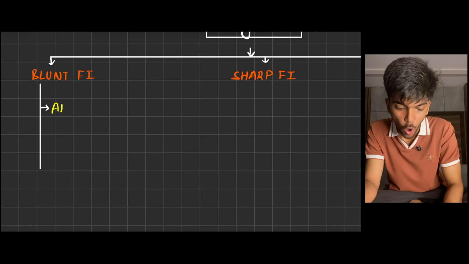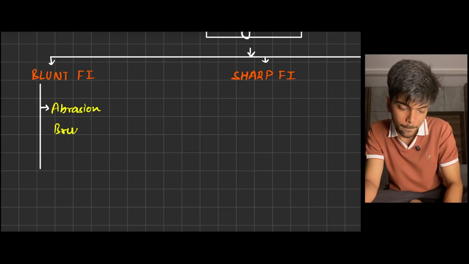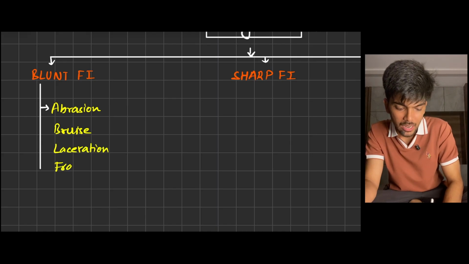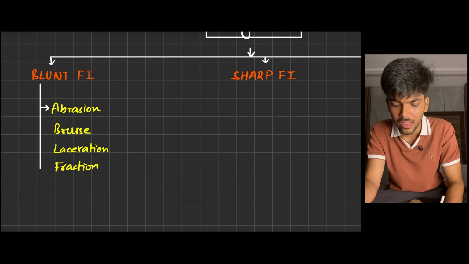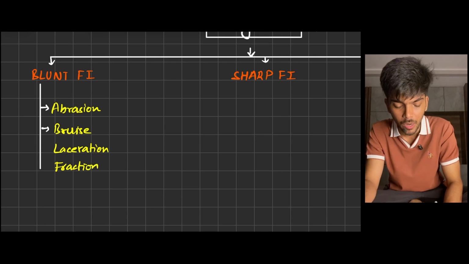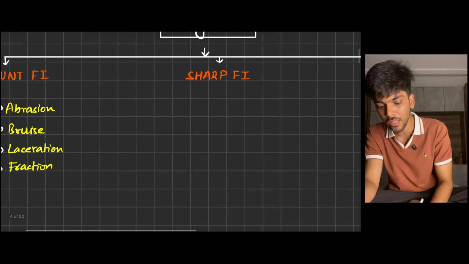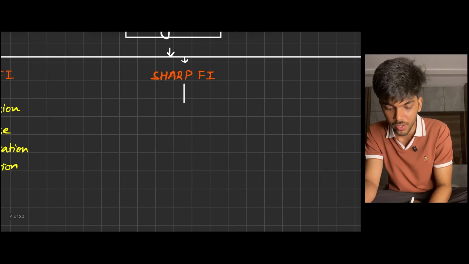So there's abrasion, there's bruise, there's laceration, and then finally fracture. I'll explain them all with the help of a single diagram. So for now, I'm just jotting them down. Try just to remember the names of these different injuries.